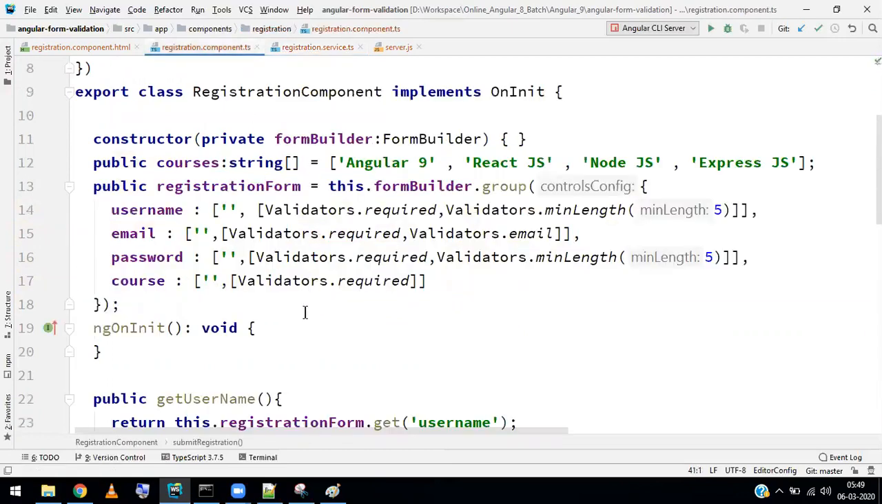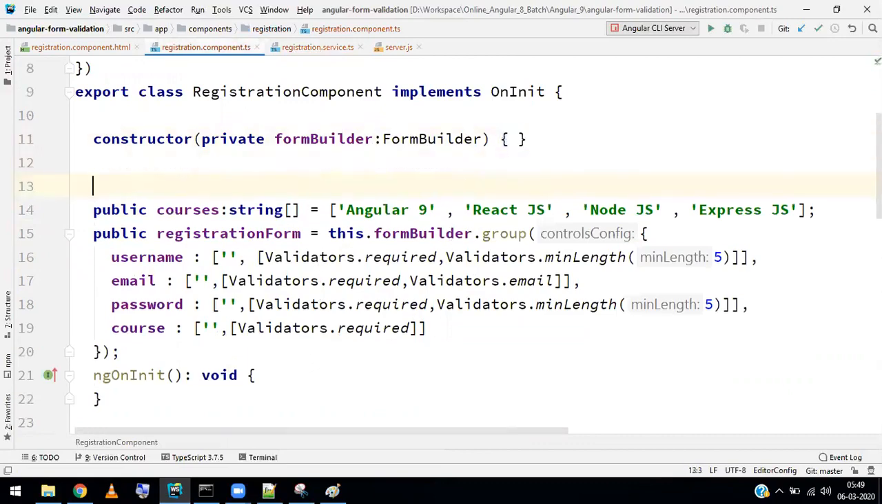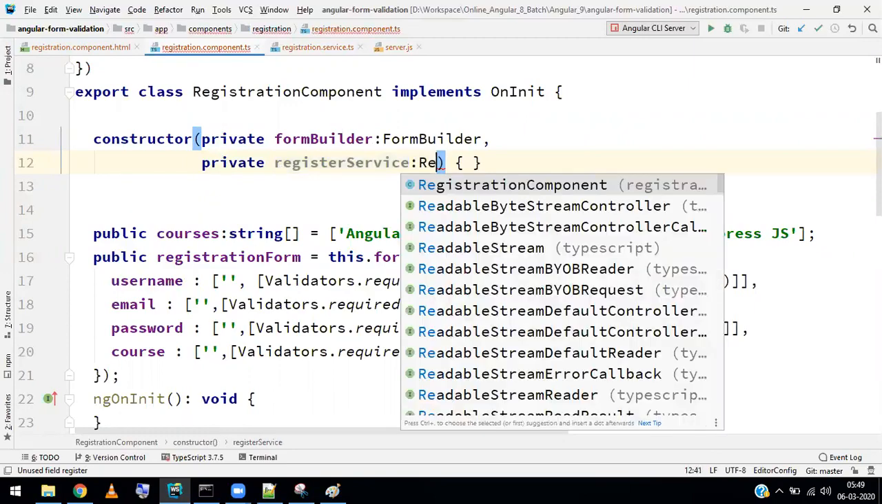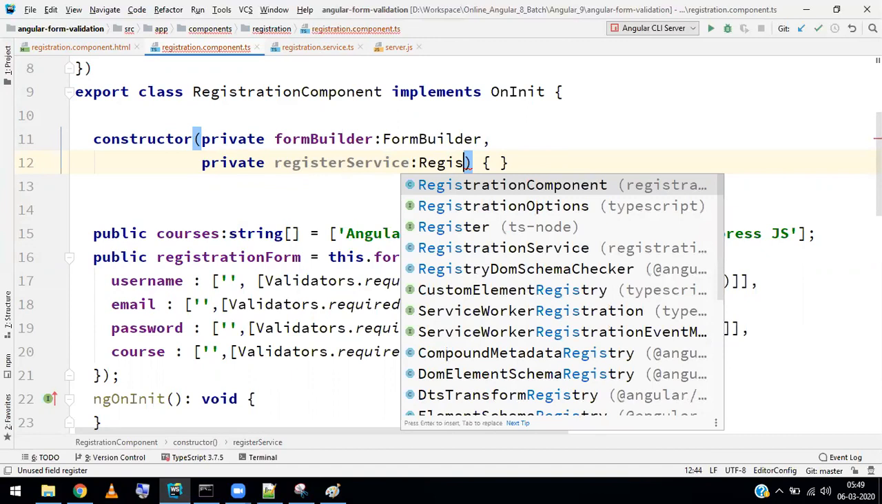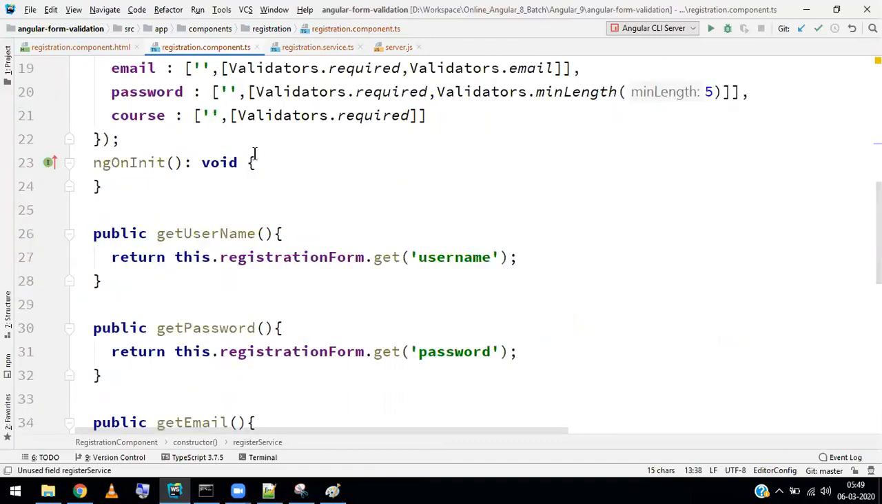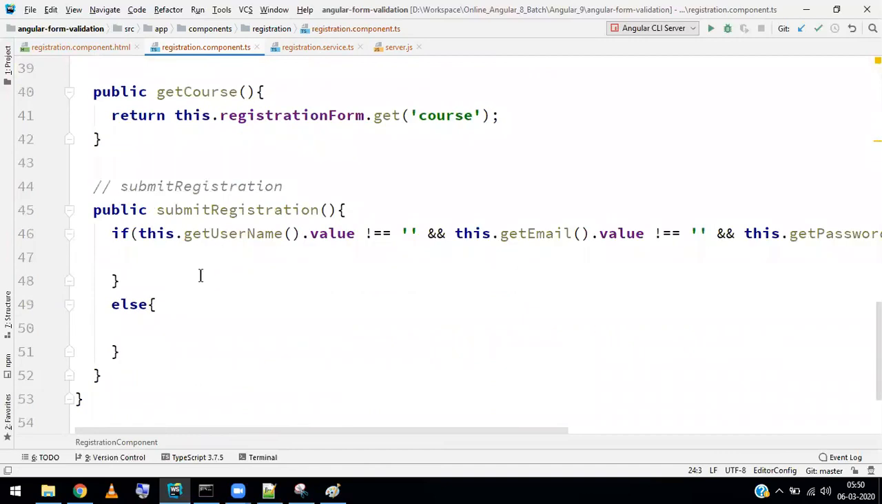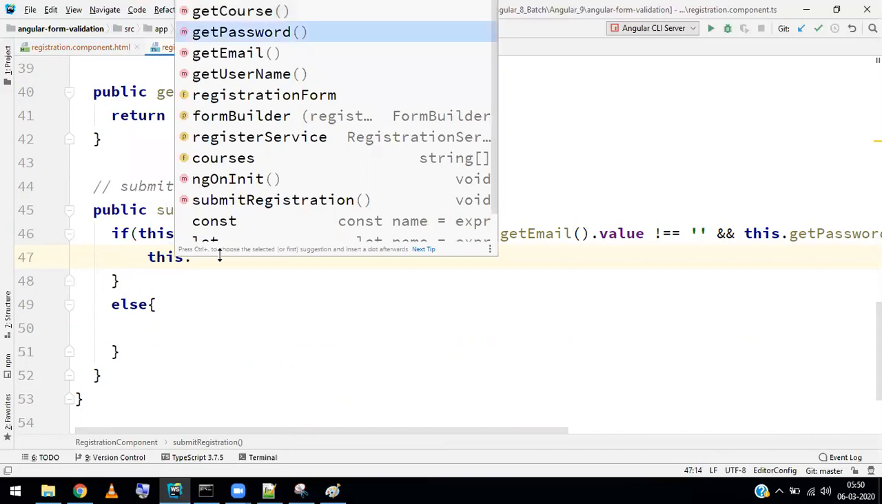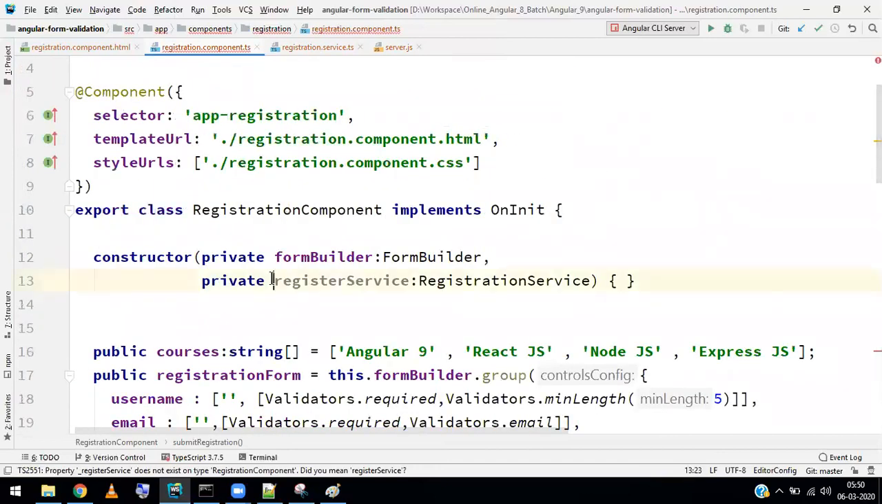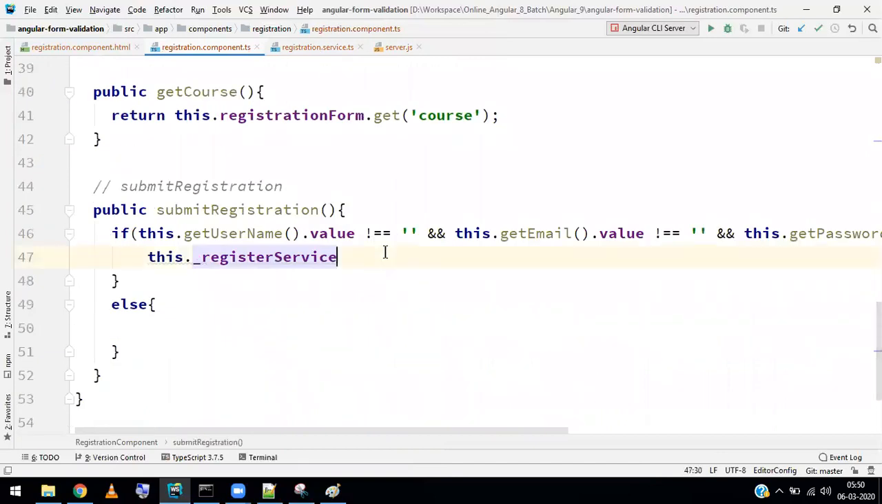So back to here. The component has to declare dependency on the service. So let's say private register service of type the registration service. Fine. Let me use that when a form is submitted. Here I can do this._registrationService, following the underscore convention, dot registerUser, but I need to submit the user.